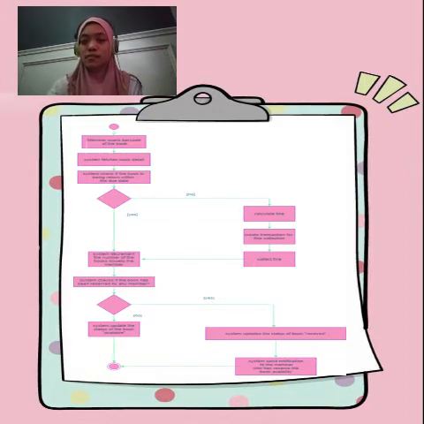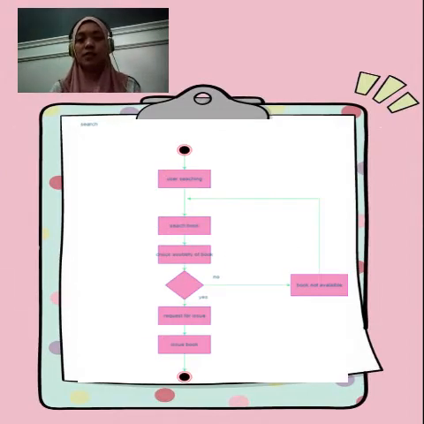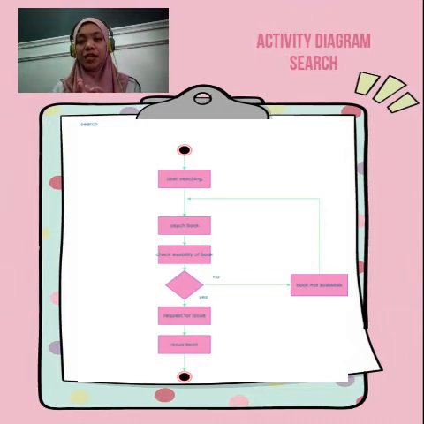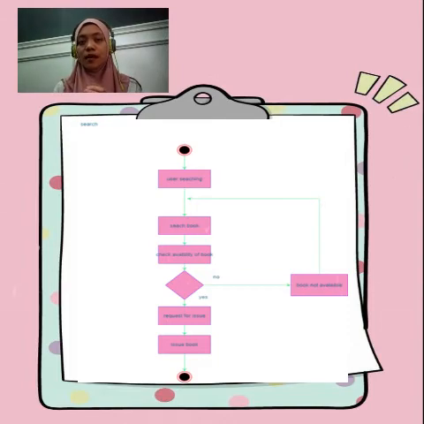That's all. Next is search. It means the user needs to search for the book, and they can search a book and check its availability. If yes, they request for issue and issue the book, and they can exit the system. Or if they say no, it means the book is not available. They need to go upstairs to find another book, and then they can exit the system.